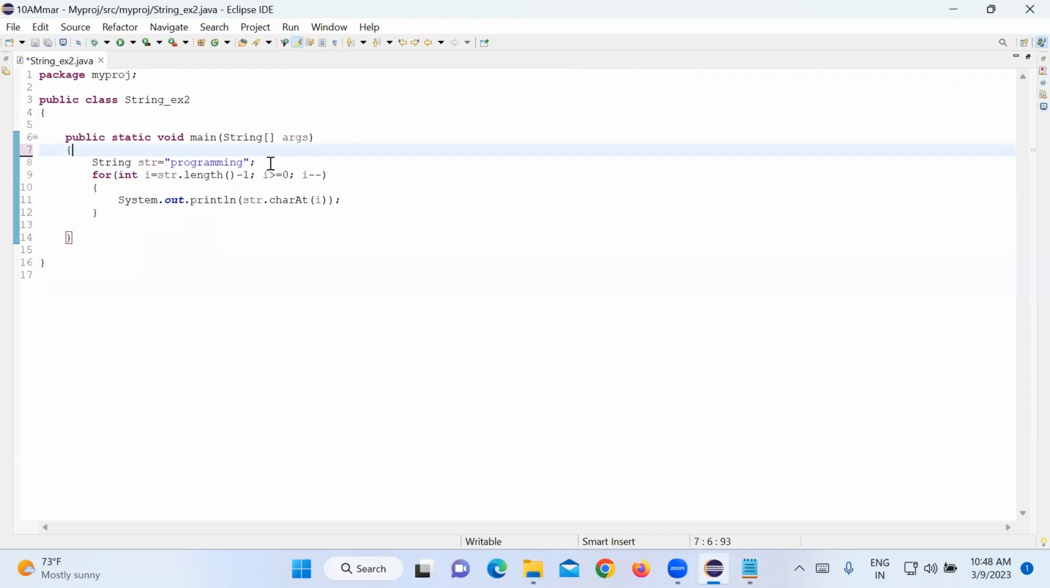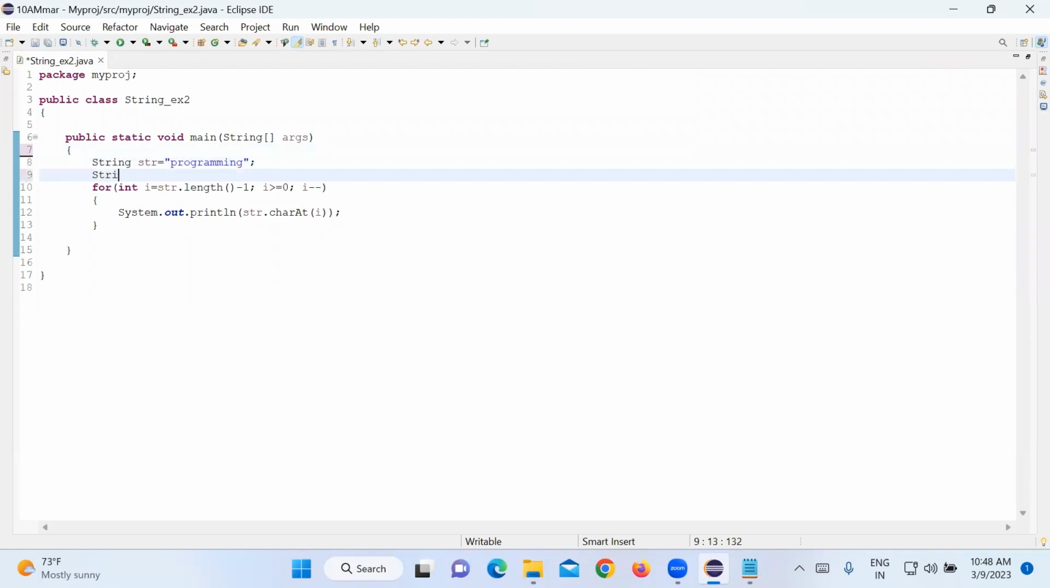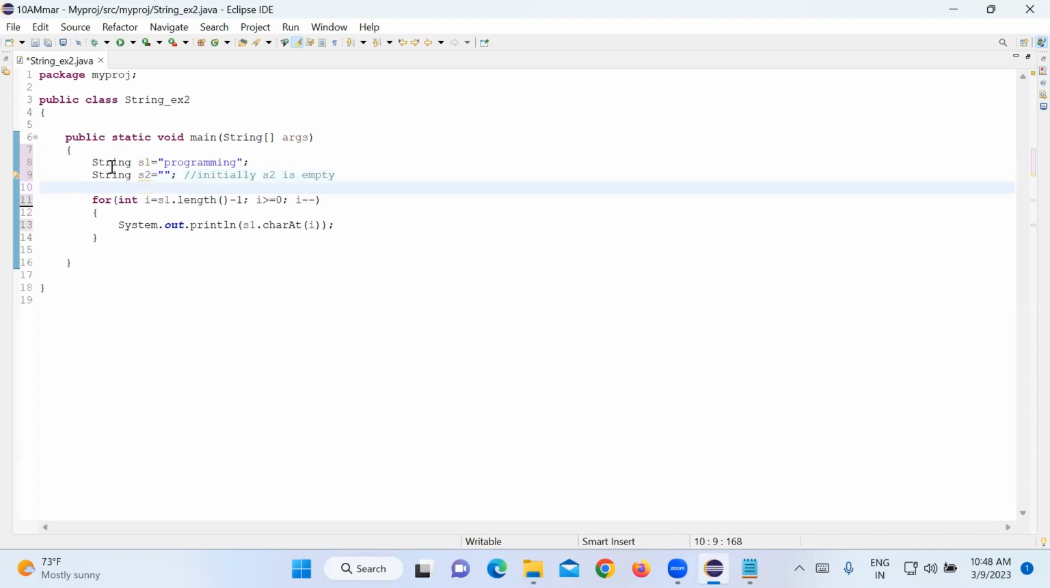Yes, sir. That means I have to take one more variable, right? String s2 equal to empty. I will take s1 as the meaningful string, right? This is s1, some meaningful string. S1 is this one. S2 is initially what? Nothing, empty. Initially S2 is empty, right?